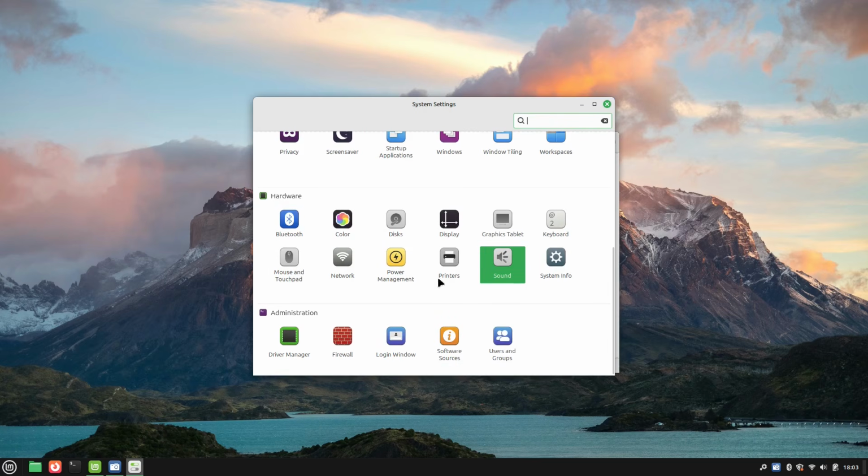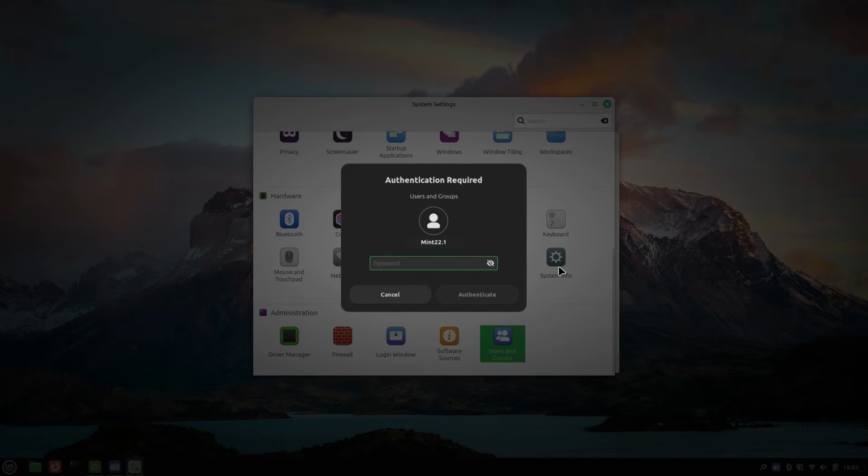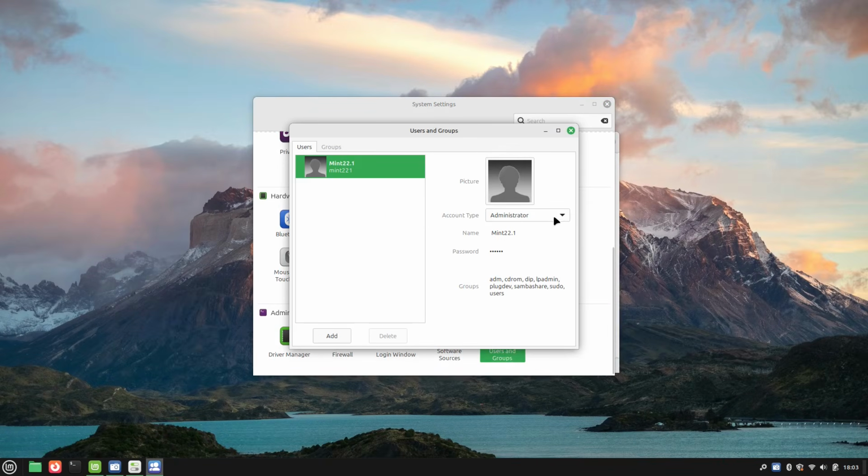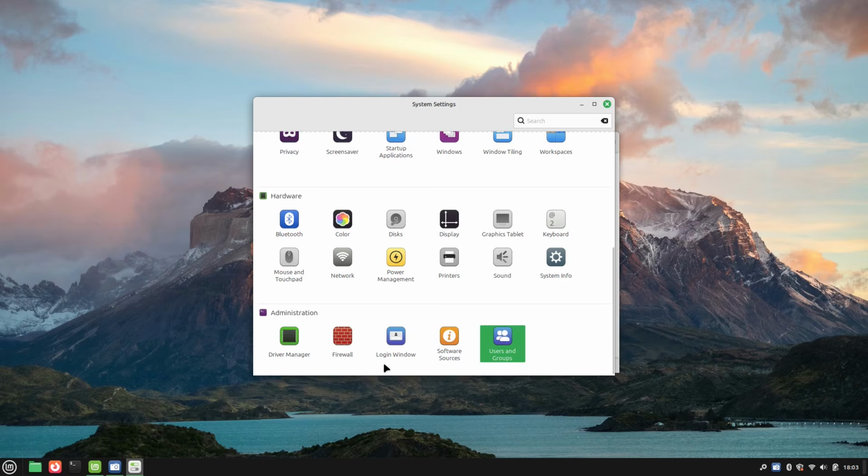Last panel, of course, is administration. Our driver manager is down here, our software sources, groups and users. These are the individual users on the system. You are going to need to authenticate your system to get into there. So you can see here is our Mint user. He's an administrator, and he's part of these particular groups. So you can add different groups and things from inside of there.